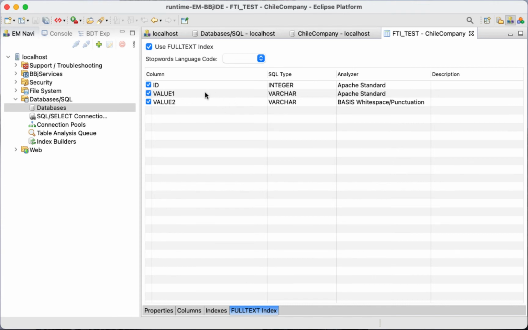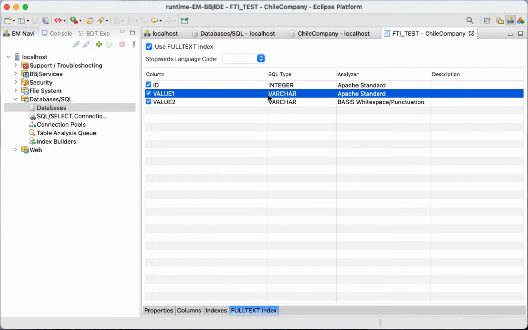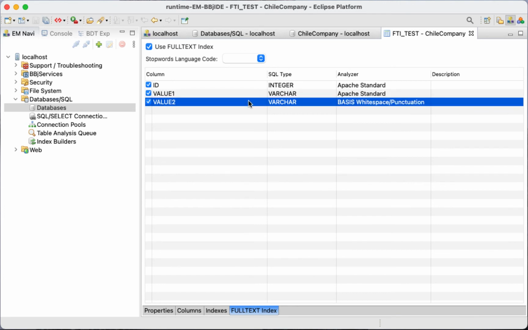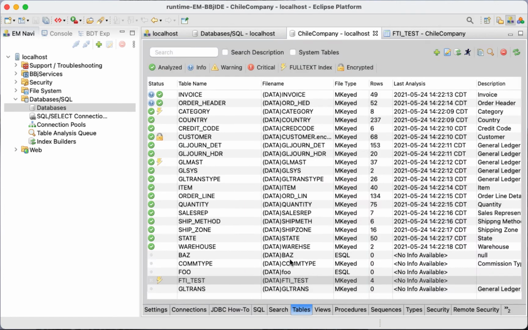This might be a description here, this value 1, and let's say it's an item table where for your description you want it to be word-based. And then you might have a part number where it needs to include special characters and those kinds of things, and that's where you would use this other analyzer. So let's take a look at how this works.